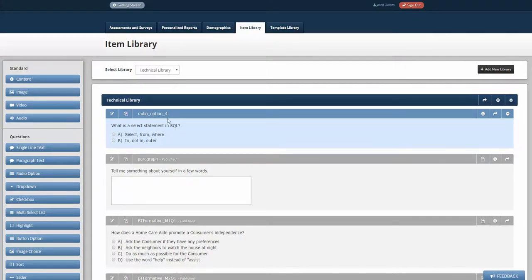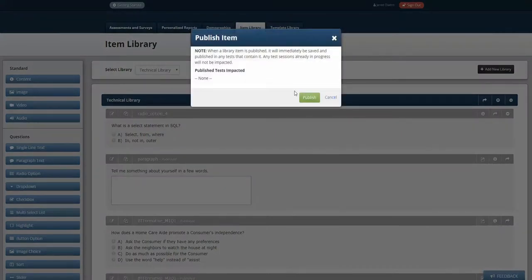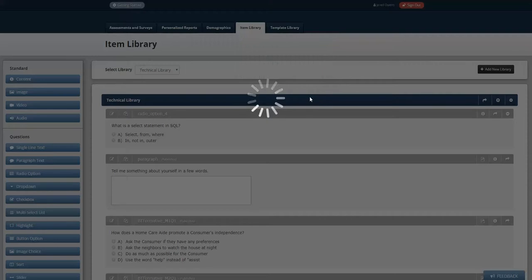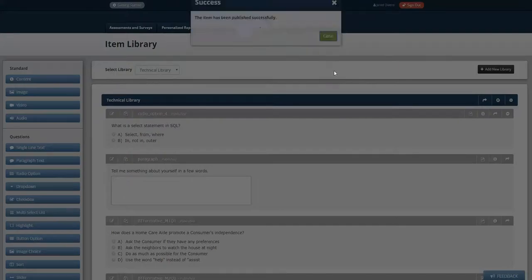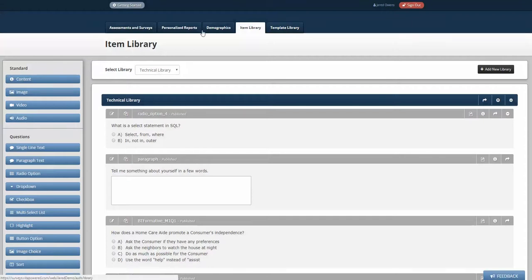That item is available in my library, but not available in other tests until I publish it. And by publishing it, I'm just saying I want this available for production use. So just remember, this is in our technical library, but it is in a library.